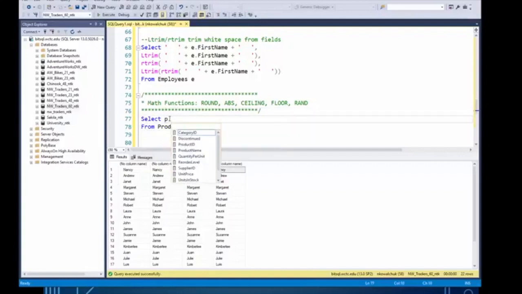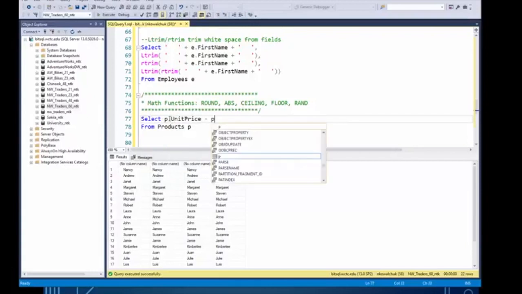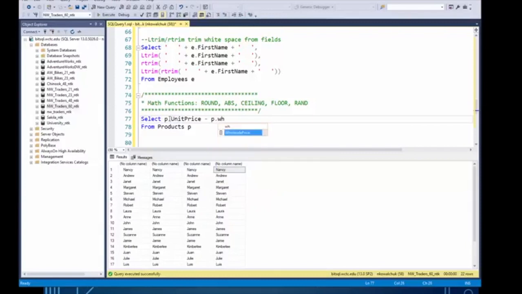Do P dot unit price minus P dot wholesale price. So the unit price minus the wholesale price gives me the profit. If I want the markup, I have to divide it by the wholesale price again. Now I need to put my parentheses in here because of order of operations in math. If I didn't put this in here, it would divide by the wholesale price first.